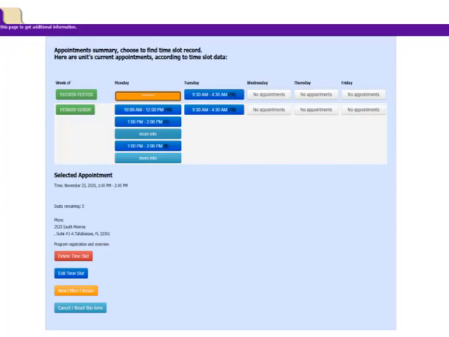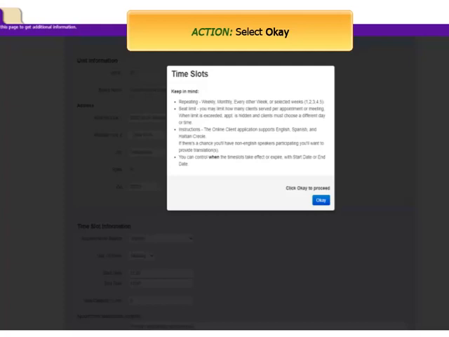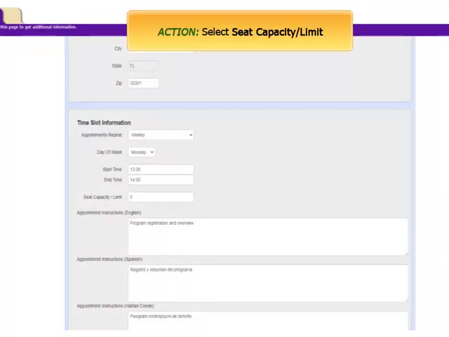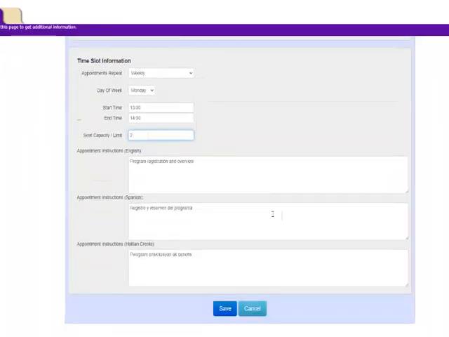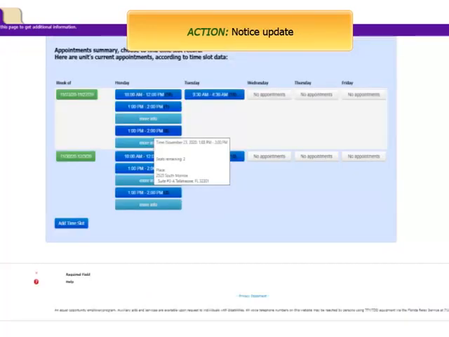After the details are shown, choose Edit Time Slot. The hints for the time slot form are shown. Review and select OK. Now let's update the number of seats available by clicking into the Seat Capacity Limit field. Type in 2 to update, then enter. Now select Save. Notice that there is now a limit of 2 clients per appointment.